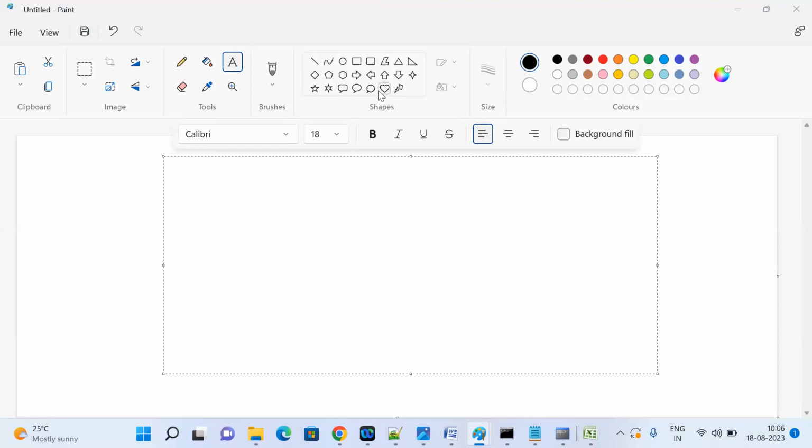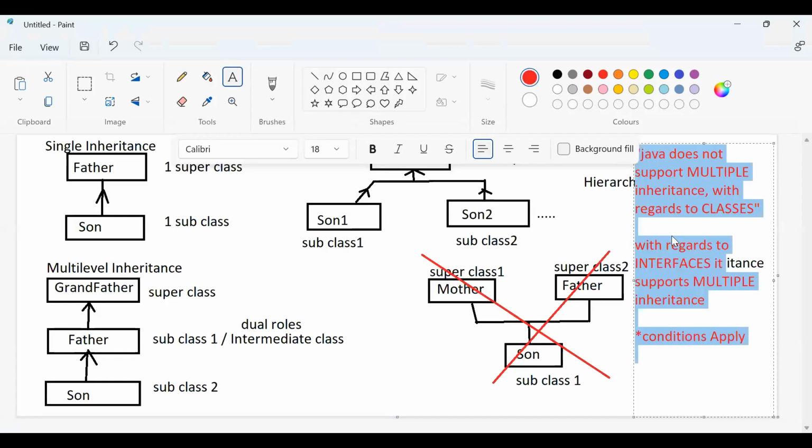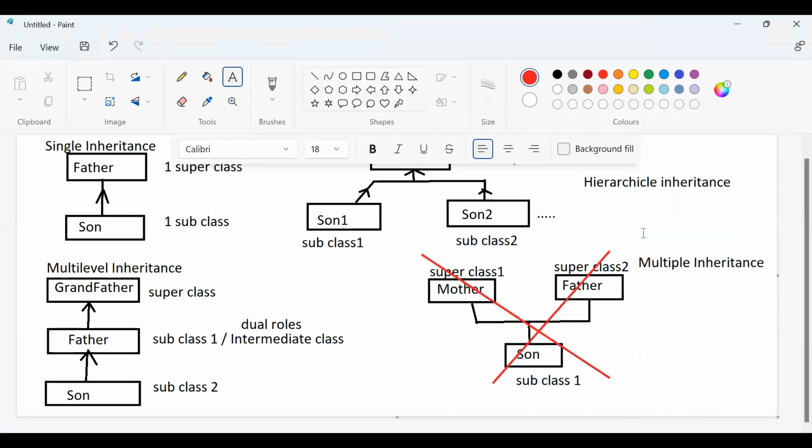Okay. So, and then what we can do is we can mix this, what is called hybrid.